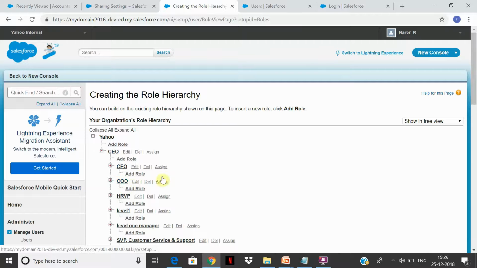So if anything is set to public read write, all the people in the hierarchy can see the records. If the OWD is set to public read only, all the people in the hierarchy can read the record, but only the owner can write. Then they can give sharing access. But if it is set to private, even the visibility is only with the owner or with the manager. So now let us see who's assigned this role.